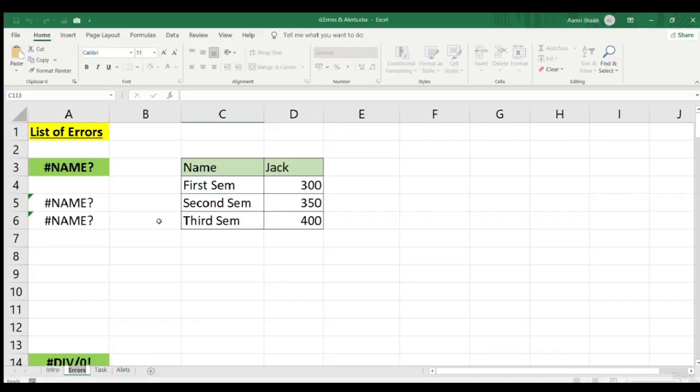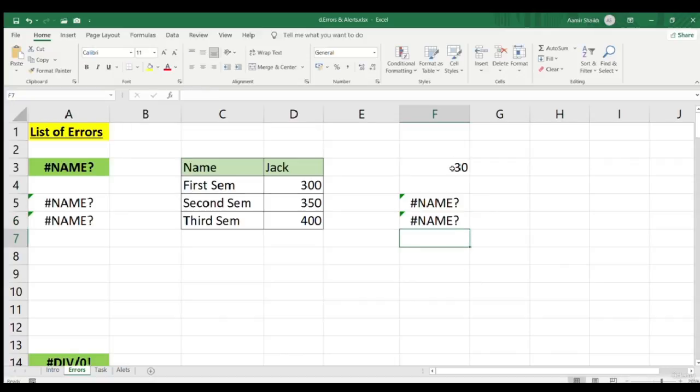First is the name error. Here I have done equals 15 plus ABC, which is giving me a name error. If I perform equals 15 plus 15, it's going to fetch me 30. But if I perform 15 plus ABC or 15 plus any text, it is going to give me this name error. I hope it is clear why we are getting this.